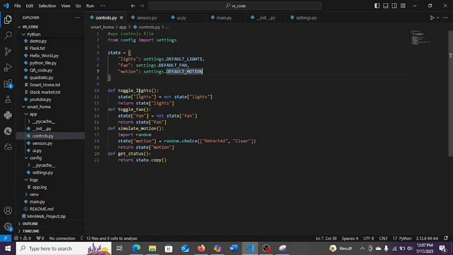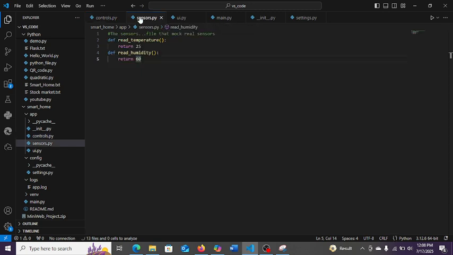Again, this file has some functions: the function to toggle the lights on and off, the function to toggle the fan, the function to simulate motion, and the function to get the status. Another important file is for the sensors. These were just a simulation. Later we will require a sensor here, the DHT22, or DHT11 can still work.